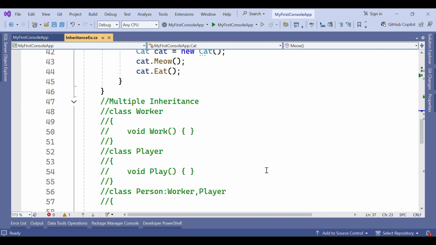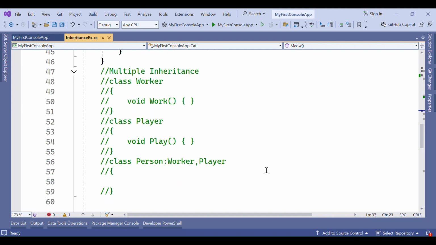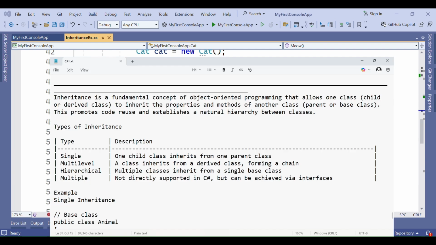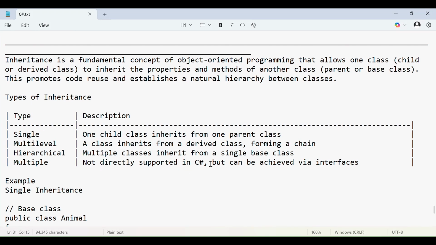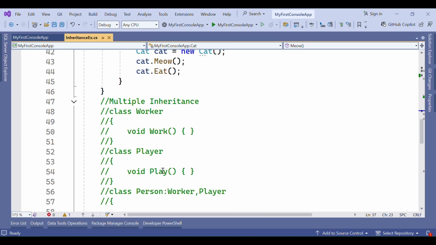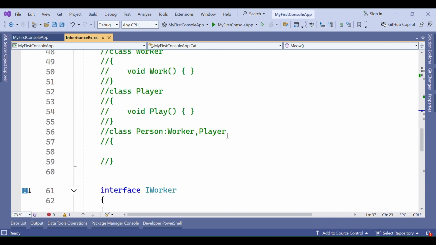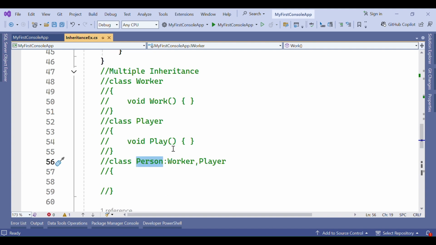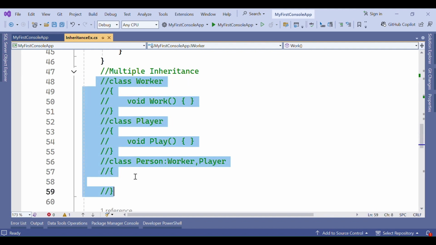Then there is one major concept, that is multiple inheritance. If you see the definition, it is not directly supported but can be achieved by interface. Multiple inheritance means whenever a child class is inherited from more than one class. So there will be more than one parent class and the child class can be one. That is our multiple inheritance, which is not directly supported by C#.